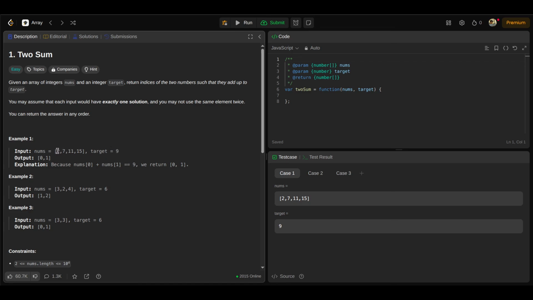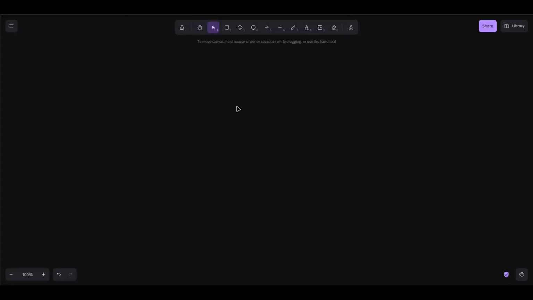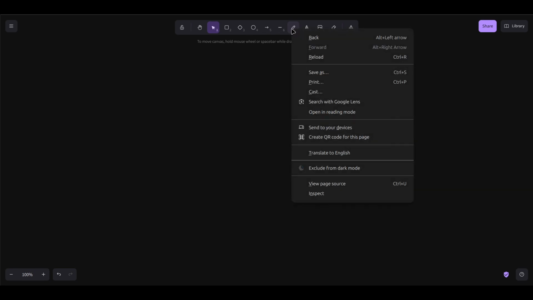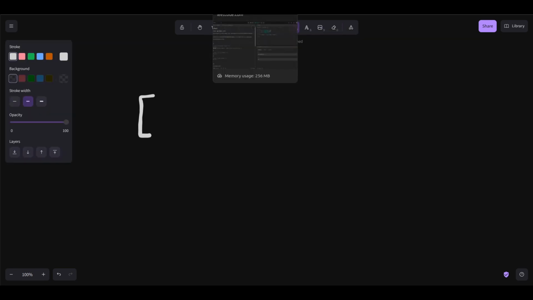Basically, let's look at the first example. We can see that the nums array has a list of numbers, and we have a target value, and we should return the indices of the values in the array whose sum is equal to the target value. So let me first explain what we are trying to do here. Let us see the example first.